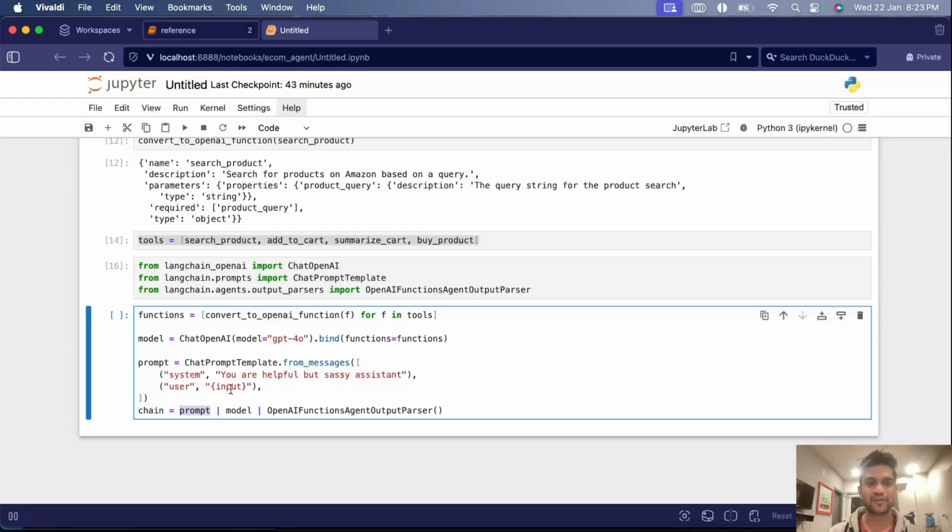So the prompt will go to the model, and the output of the model will go to the OpenAI functions agent output parser. If you remember in the last video, when we built different LangChain projects, including the LangChain-based chatbot, we used a different output parser. This is just to take out certain values from the model's output. We'll see how this is all working.